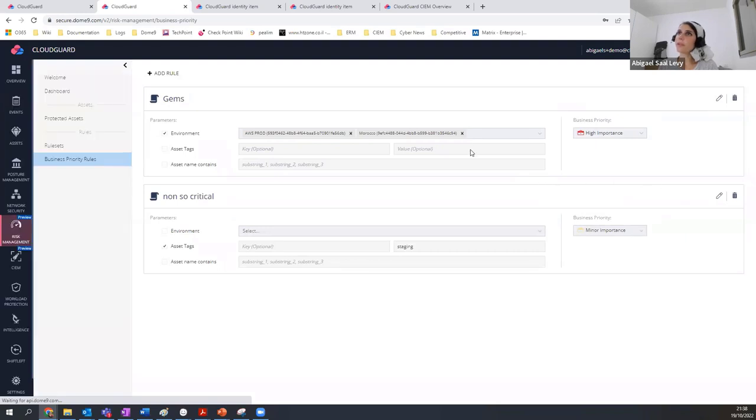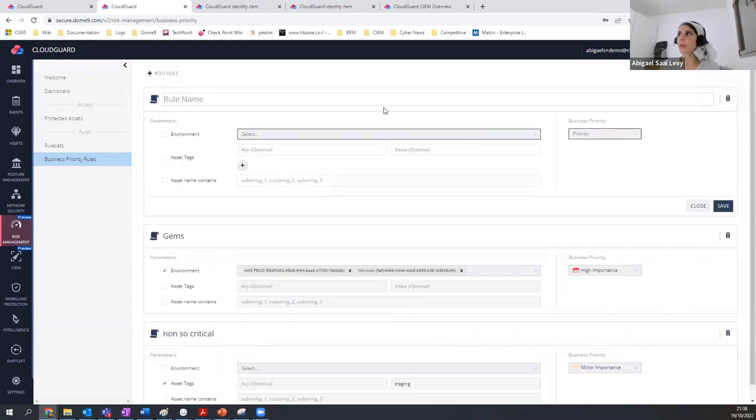So here we can see how business priority rules can be defined. We're not talking about rules in the sense of GSL rules or compliance rules. Really, the word rules here is a simple English word and not more than that. We can create as many rules as we want. We can give it a name. So if I want to define my crown jewels, I can go ahead and define it here.